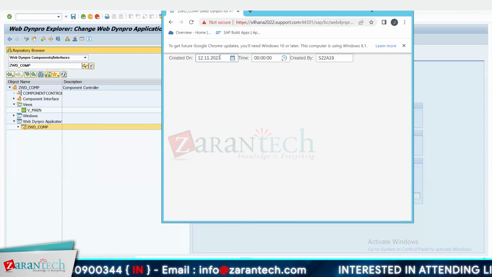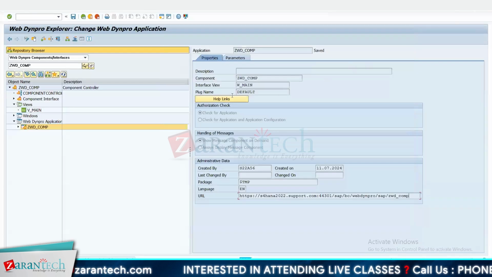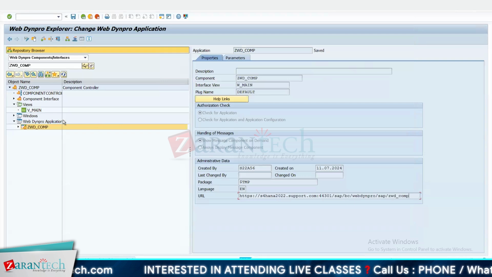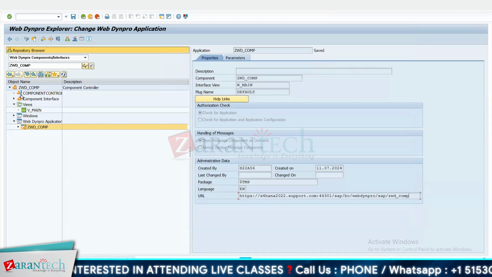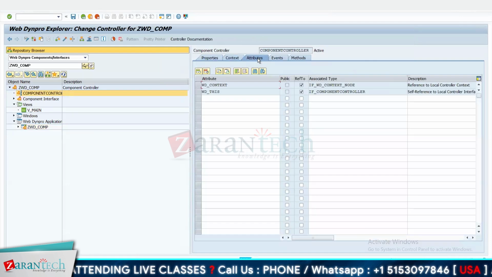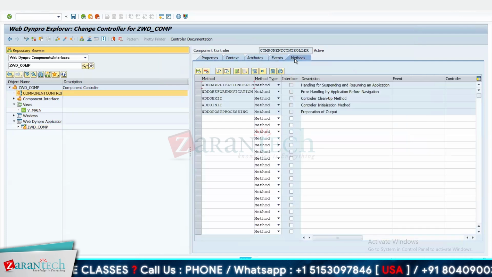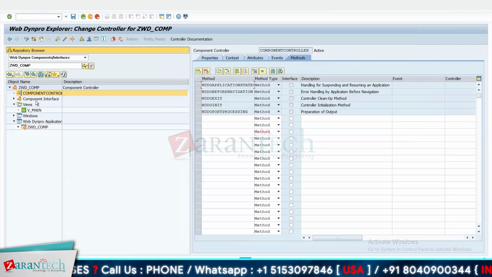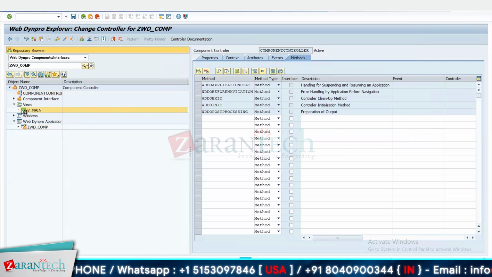Okay, we have got one record from our table. We are not getting any error. The first record from our table has been passed here, and that's it. We have used the component controller and we have learned about creating context in the component controller, context node and context attribute. We have also discussed attributes, events and methods of the component controller, what these mean, and we have created a view and used the context node here in our view.